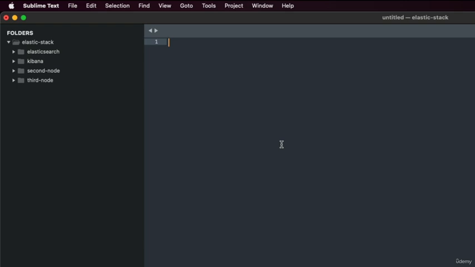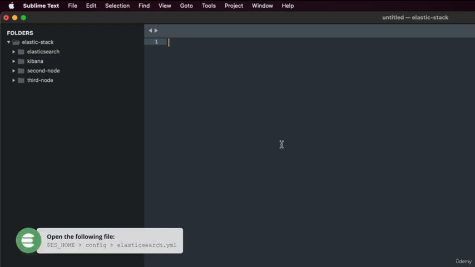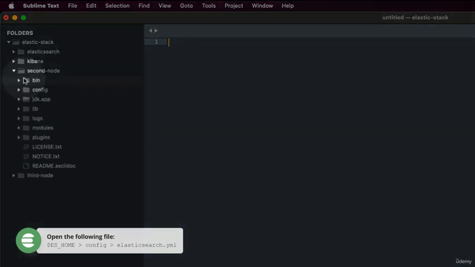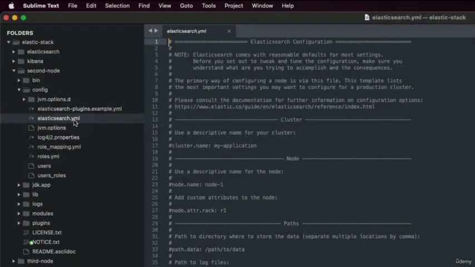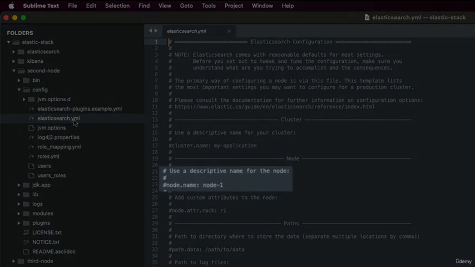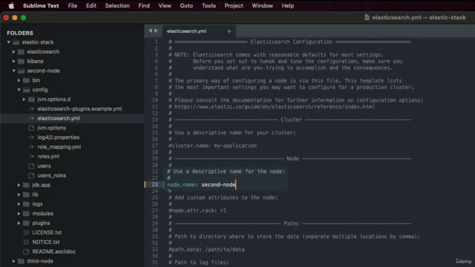I have done this in advance and renamed the directories to something meaningful. Before starting up the 2 nodes, I want to quickly configure their names to make them easier to tell apart when inspecting the cluster. To do that, let's open up a file named elasticsearch.yml located within the config directory. Near the top of the file we can find a setting called node.name, which is commented out by default. Let's give it a meaningful value. That's all, so I will just save the file and do the same for the other node.